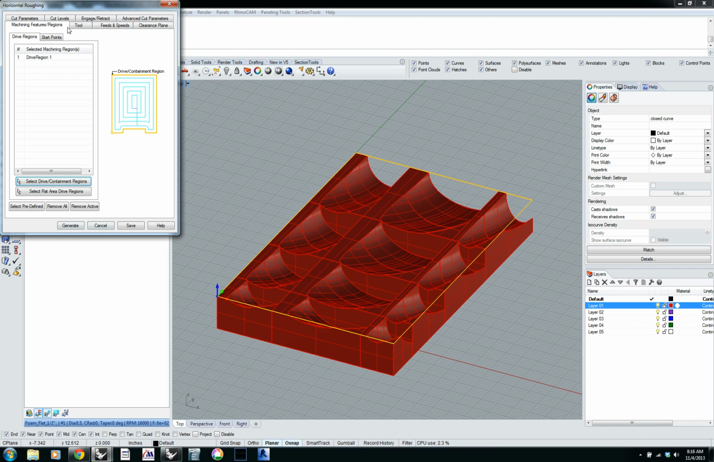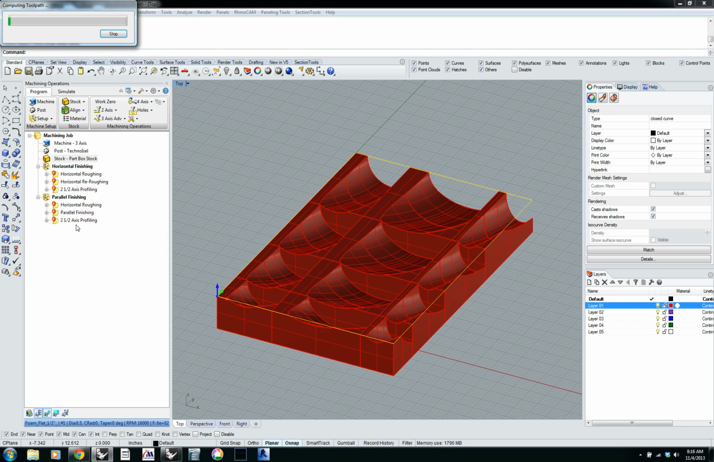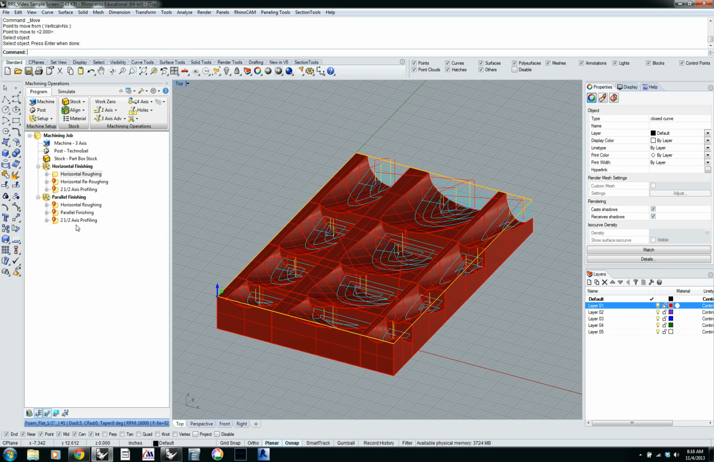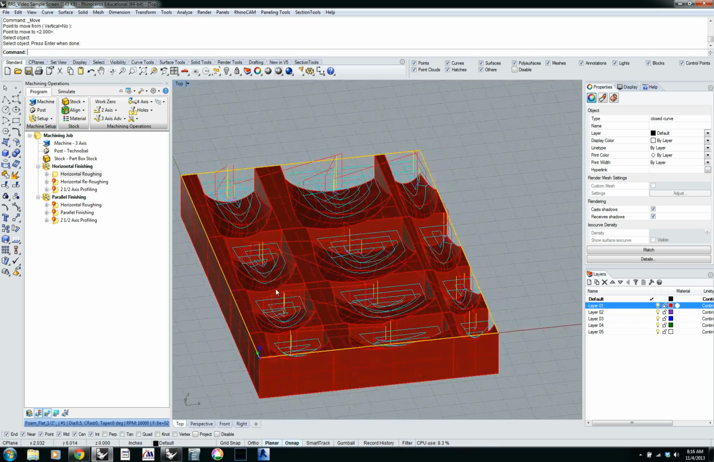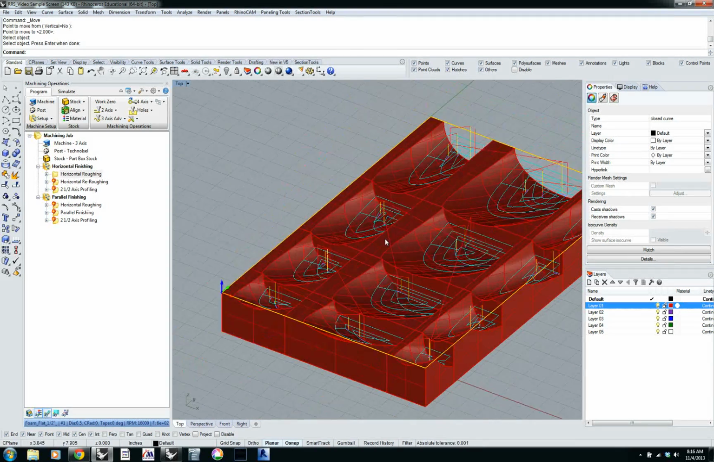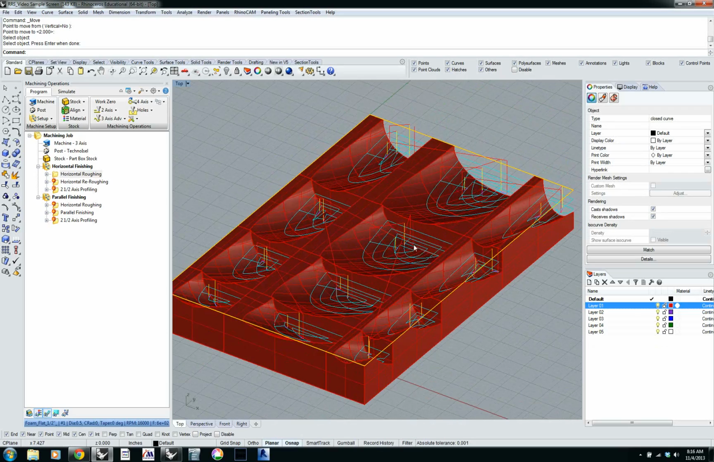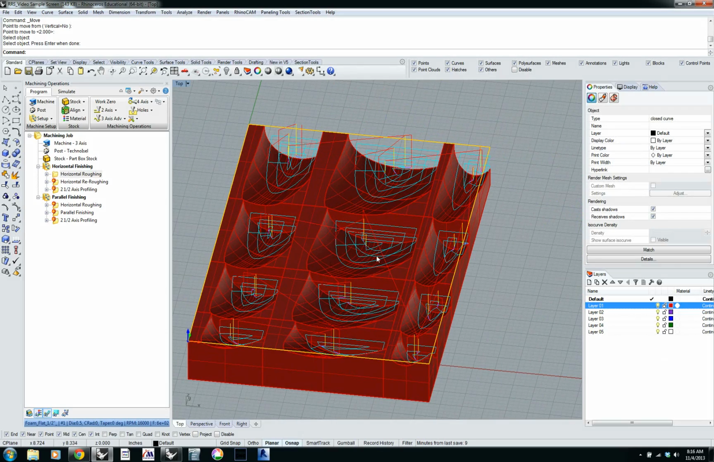Okay, now I already have this pre-set up for you, including all the tools and everything, so you're not going to really have to change any of this stuff. With roughing, it's generally pretty straightforward. So we're going to click Generate, and it's going to take a second. Okay, so now you can see these blue lines here. These are the toolpaths that the tool is going to follow to cut out your screen.